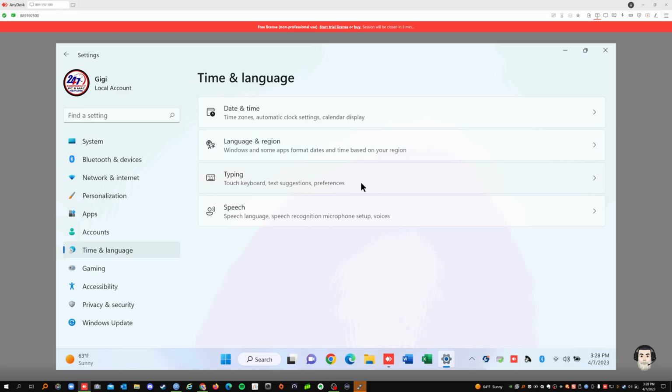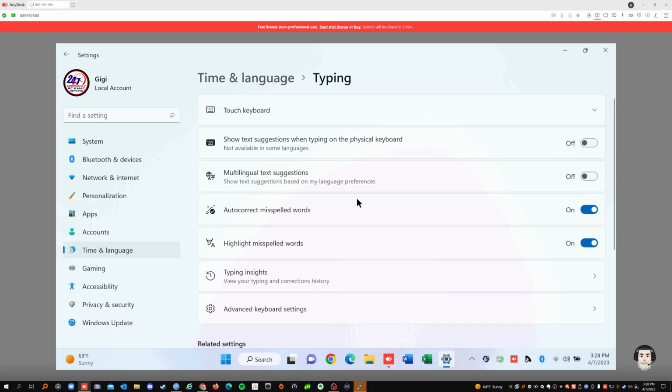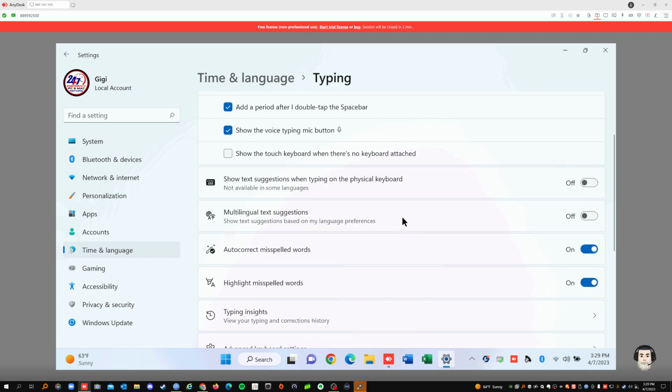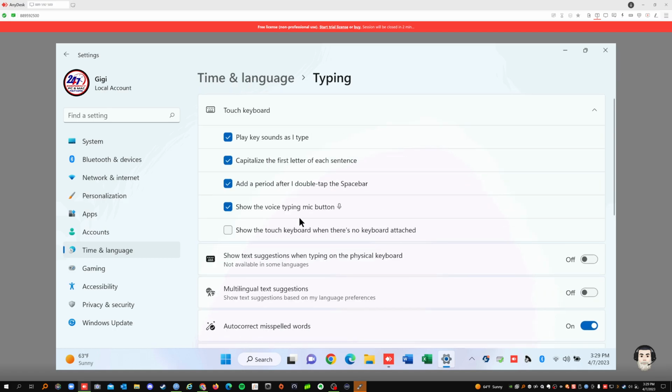Typing, touch keyboard. You could have a keyboard that shows right here, displayed on the bottom. But since you have a keyboard, it doesn't apply in this case. This is only for Windows tablets, like Surfaces. If it's a Windows 11 tablet and it doesn't have a keyboard, then you enable this so you could have it.